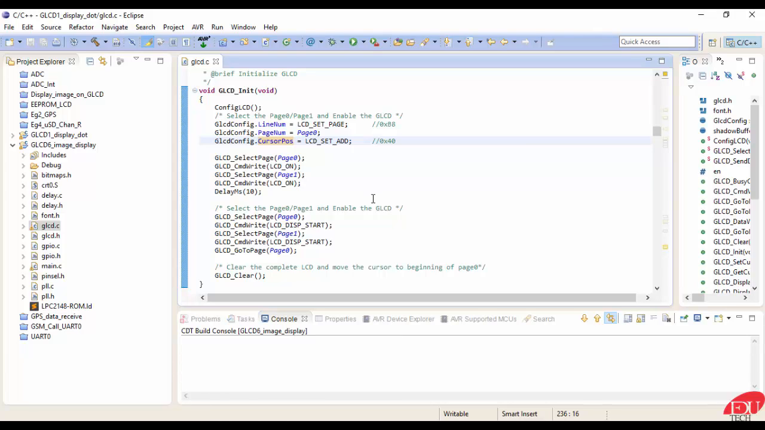Now after this, we have to turn on the LCD controllers of the module, and for that there is a command available. As you can see, first of all we are selecting page 0 using the glcd_page_select function, and after that we are giving a command using this function command write. So we are giving the command LCD_ON, which is a name given to the command 0x3F, which is used to turn on the LCD controller.